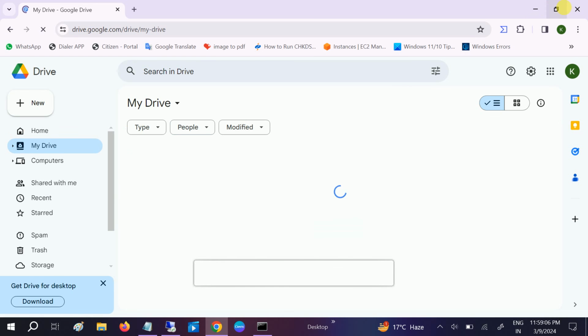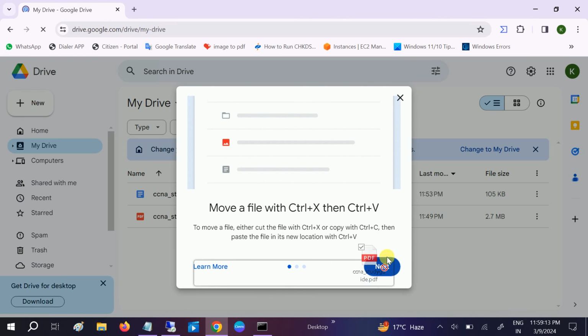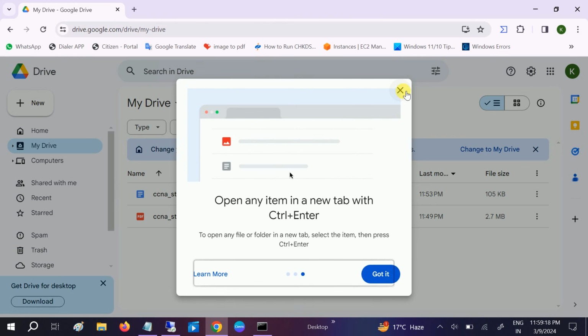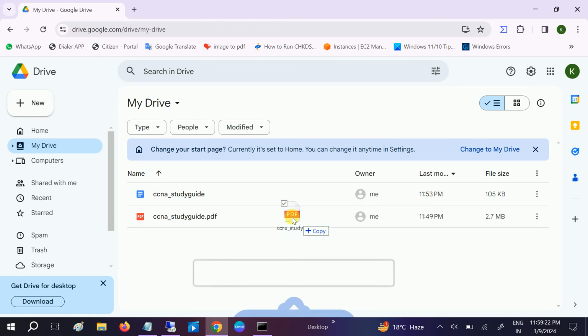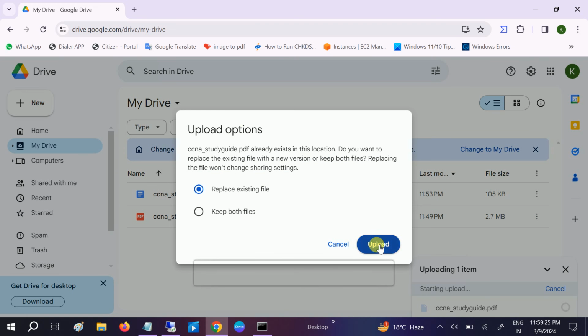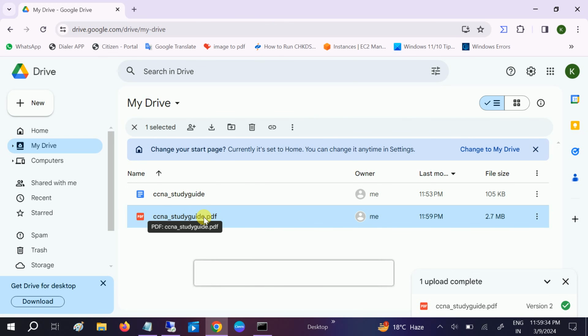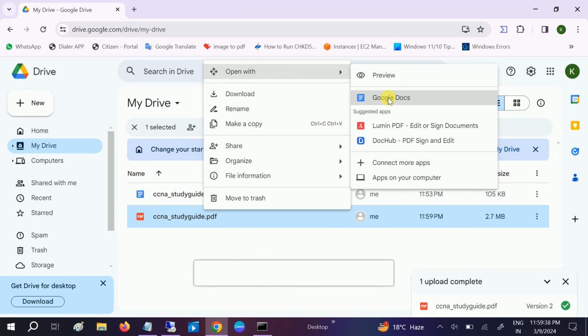Okay, and you just need to upload this PDF here, like you can drag it this way. Just drag it like this. Okay, you can replace it, just to show you that now it has been uploaded successfully. You just need to right click on the PDF and click on open with, and then click on Google Docs.